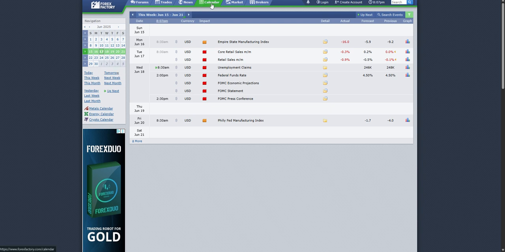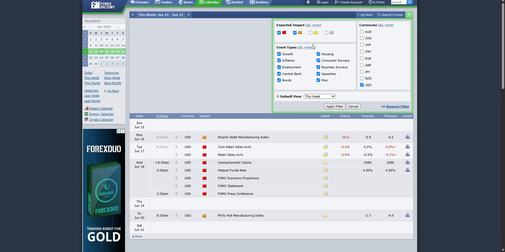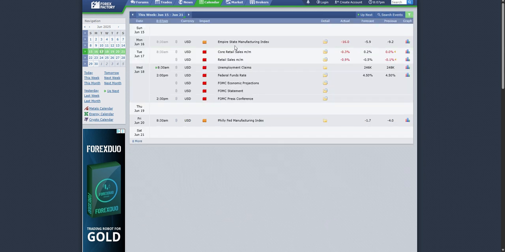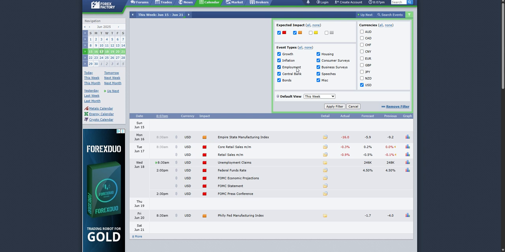Go over to calendar. Once you're on calendar, there's a filter button. These are the settings that you guys would need. I think there are a couple of them that we don't really need, but I keep them on. For example, Empire State Manufacturing. I don't know which one that will be on.